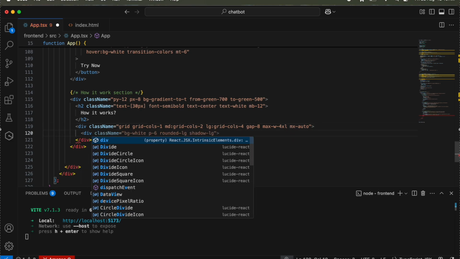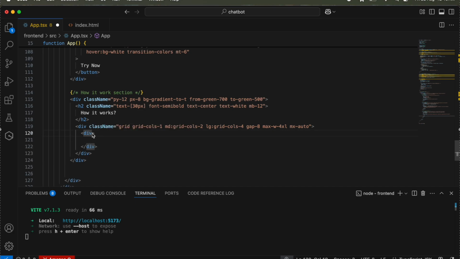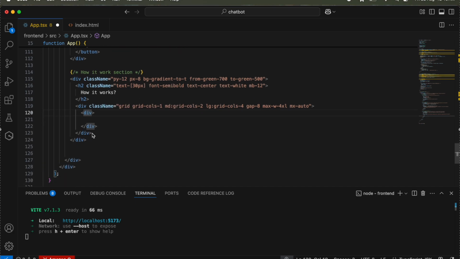Now there will be another div. Here I need to paste the content. So for the class name: flex col, flex item center, it is correct, and text is center.